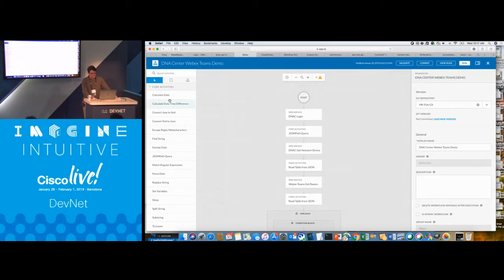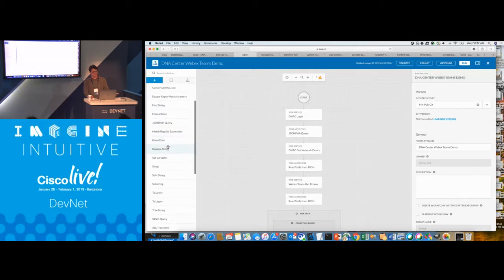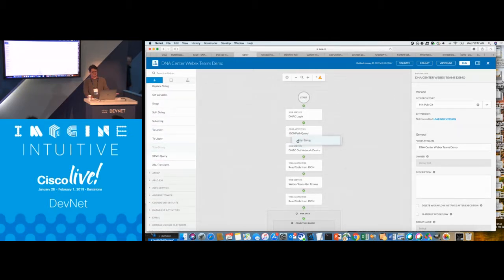So on the left-hand side, I mentioned before our adapters. This is not exhaustive of all the adapters. This particular environment only has certain adapters loaded, but our adapter list is extremely long. The list of adapters has the activities within that adapter, and then you can drag that activity onto the canvas.